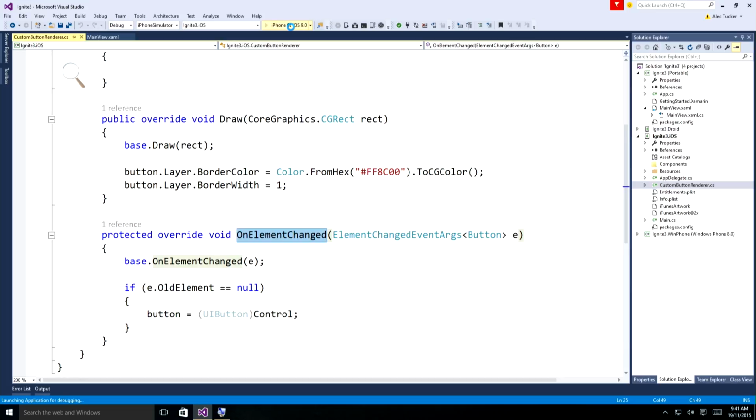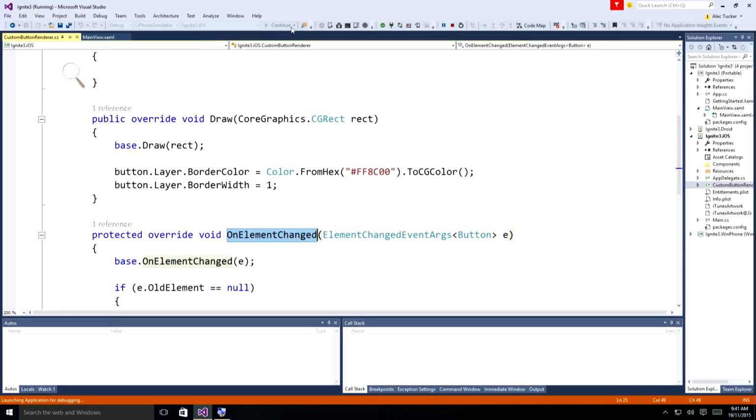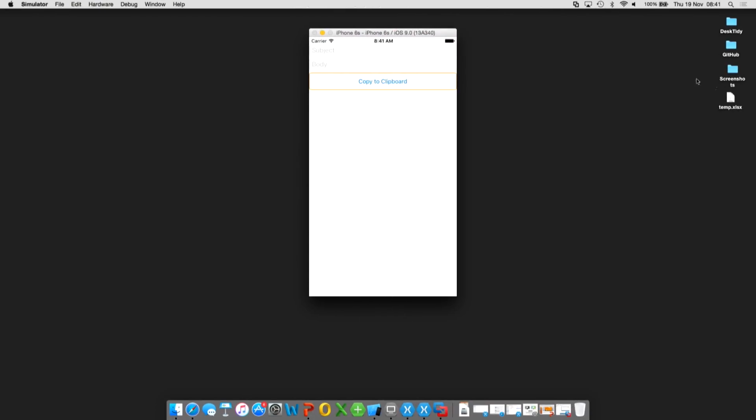Because that line at the top registering it with the dependency service said anytime you want to render a button, use this. This will be used for every single button in your app. And there you go, lovely orange border around it.